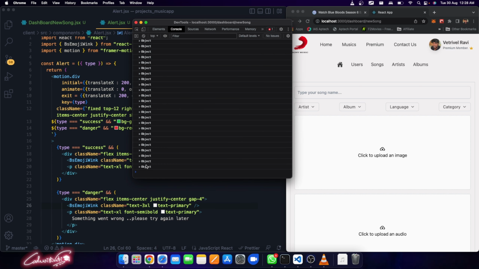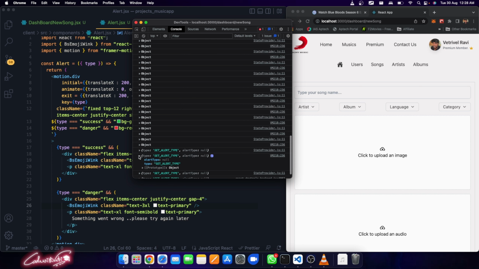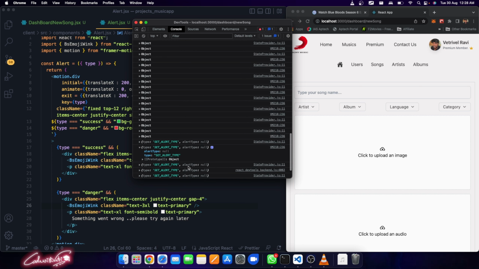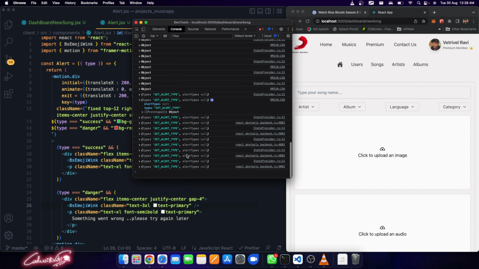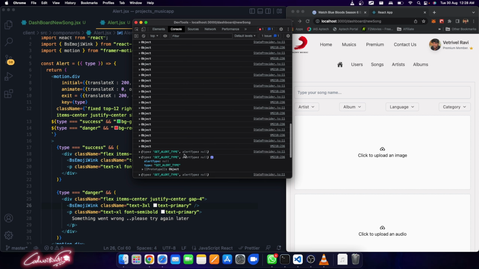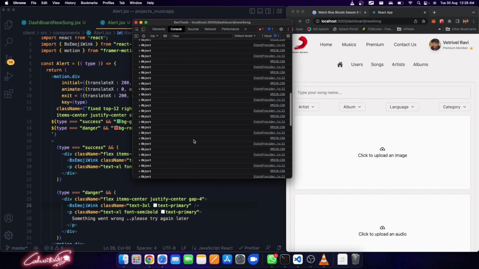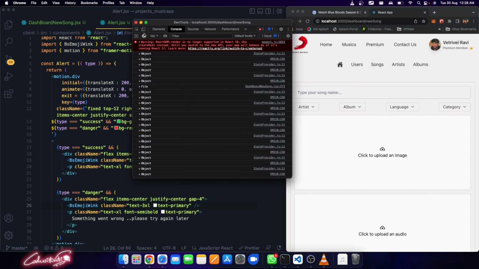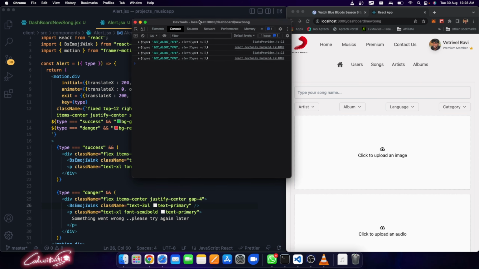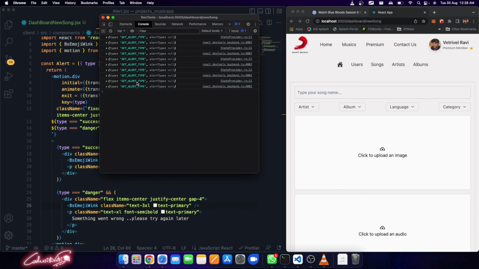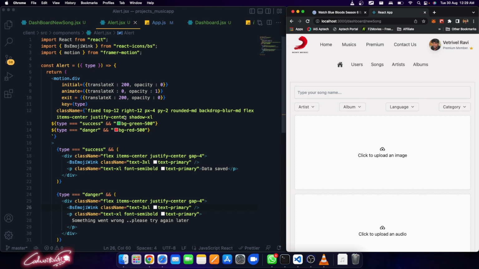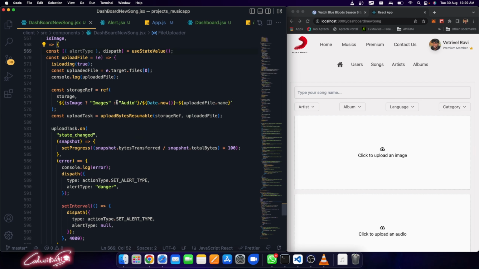Control, let's open the console. Alert type, okay. Null, null, null, null. Okay, lots of times it's triggered null, null, null. Save the changes over here. Still it's triggering. It's constantly triggering null. Why? From where is it triggering? That is not supposed to happen.